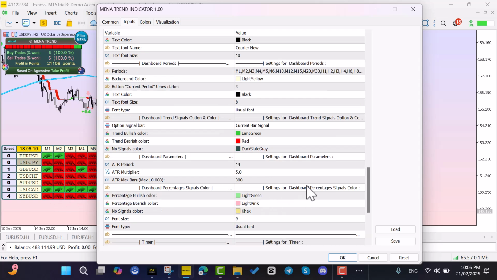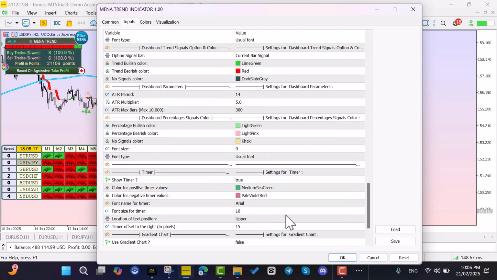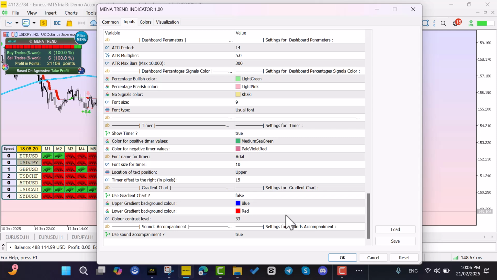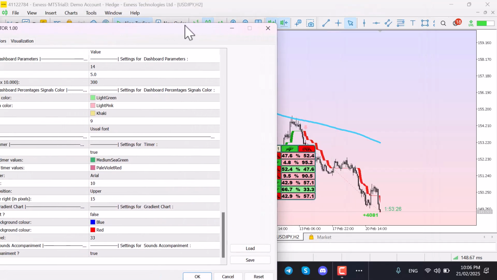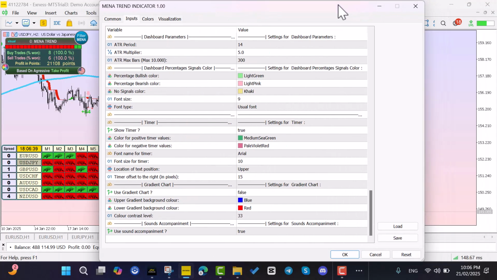Settings for the dashboard parameters, and this is going to be the settings for the up and down trend as well. You can play with that, and it will give you a more or less sensitive trend analysis. Settings for the dashboard percentage, which is the last section here. You can change the colors of this and the fonts and everything as well, in a similar way.